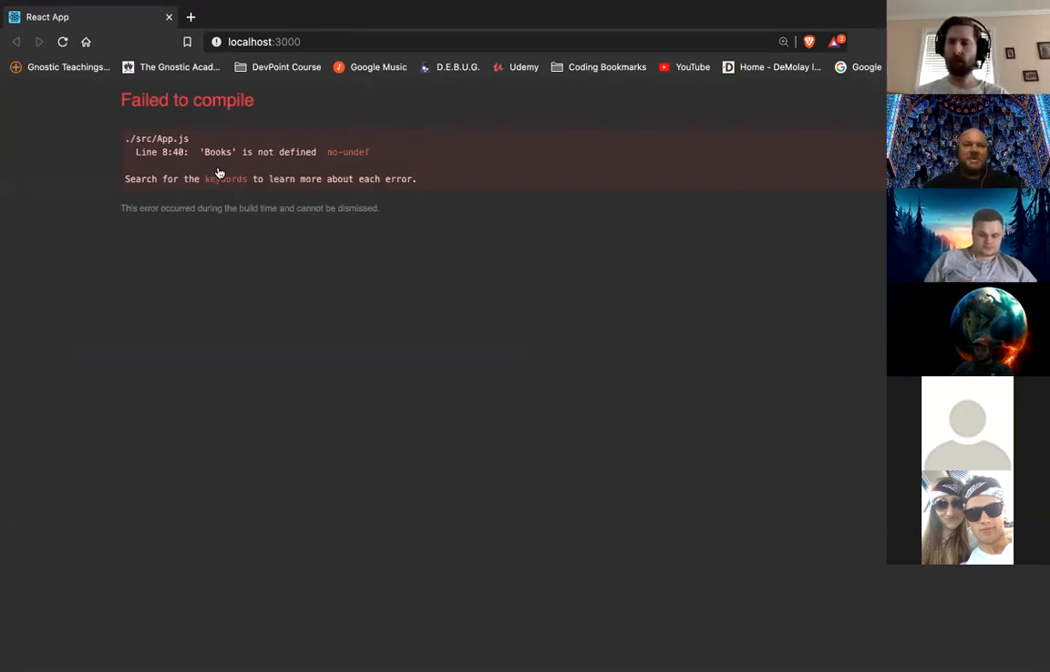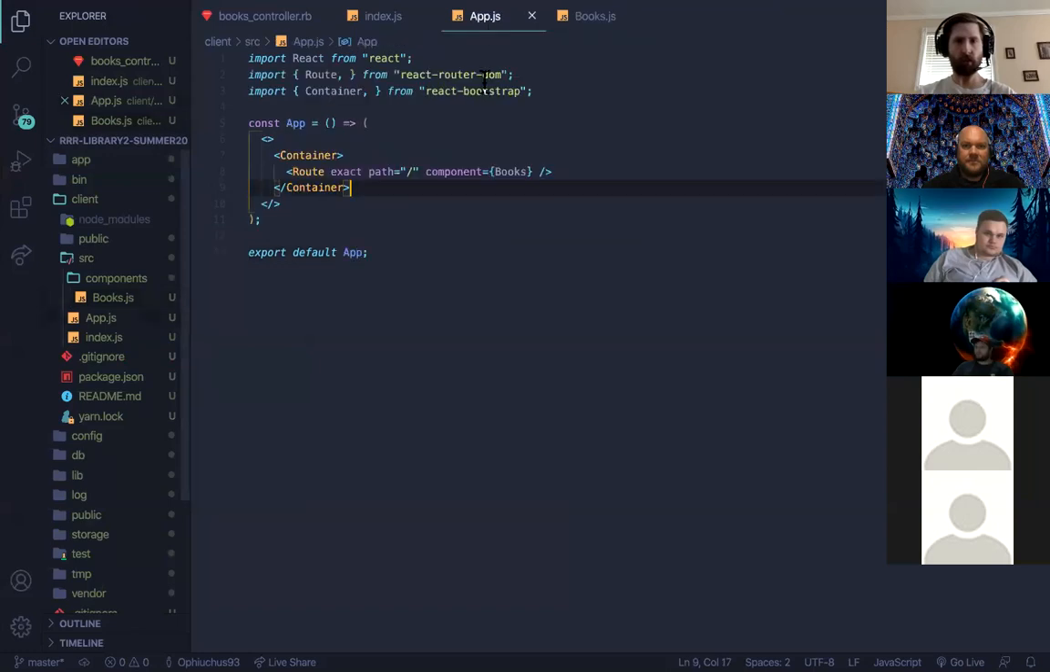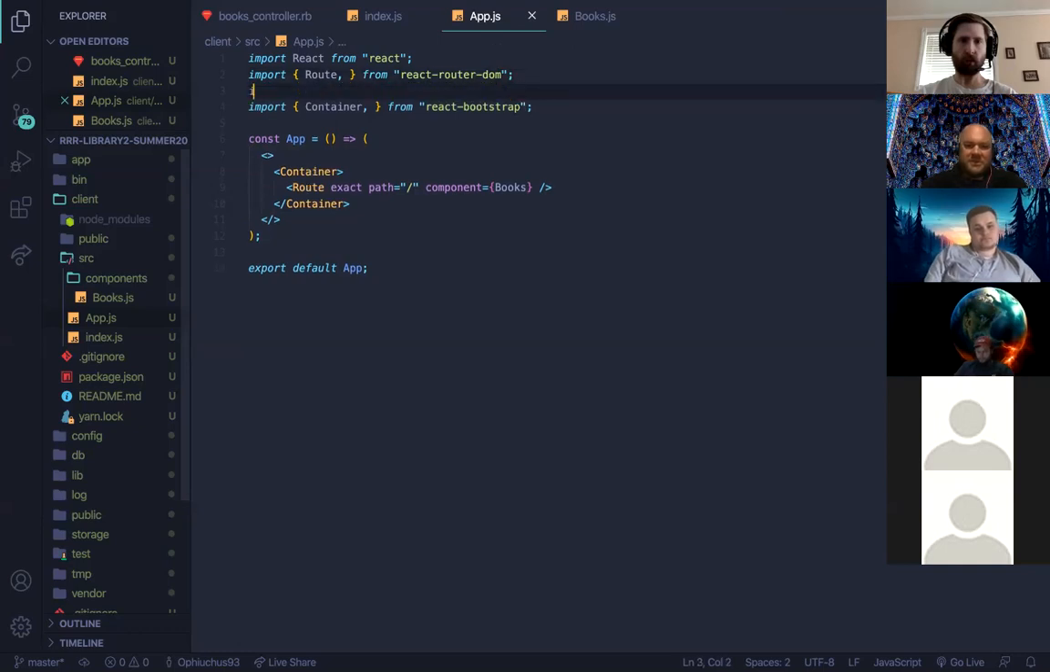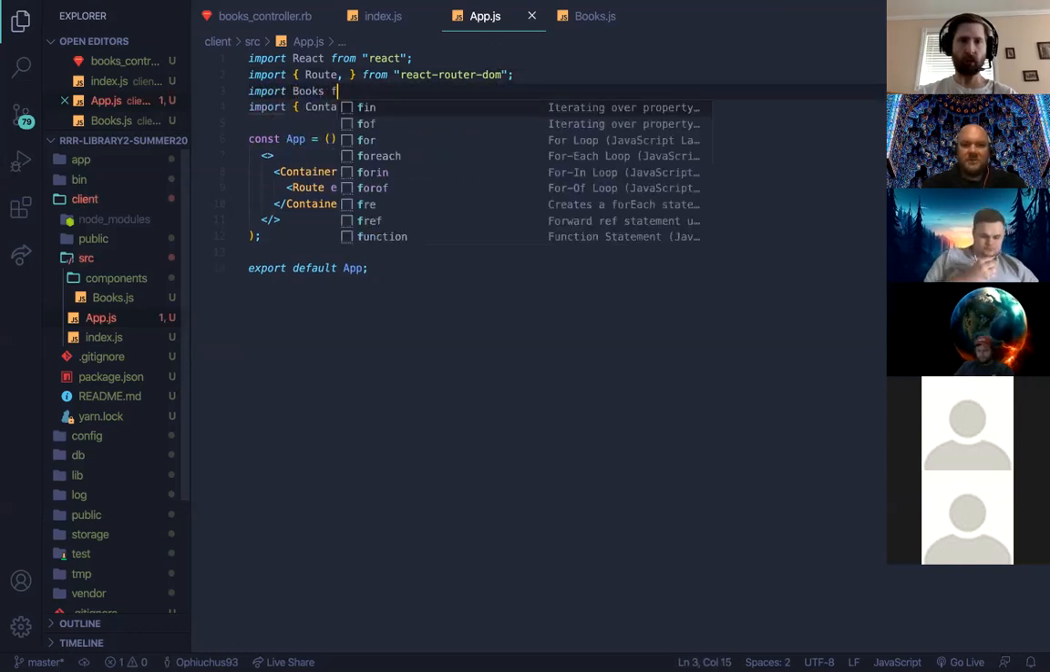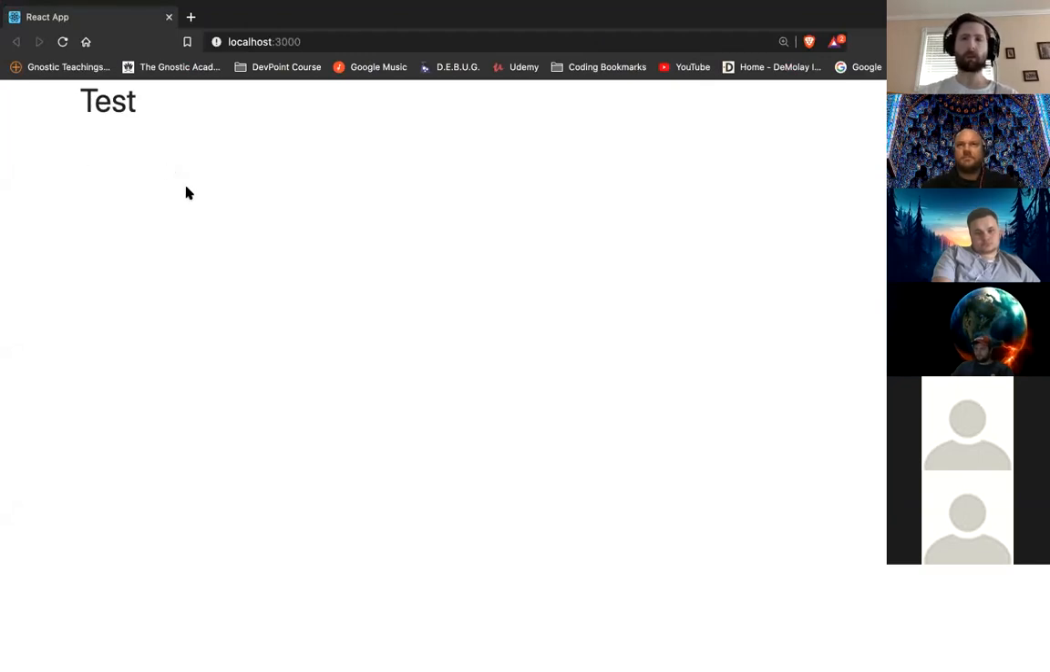Okay, it's telling us books is not defined in app.js. Can anybody tell me what we're missing? You have to import books. Exactly. Good job, Dre. So we'll do that here: import books from ./components/books. There we go. Voila. So we know we're up and running. Now we can go in and start working on our front end and getting everything to show up.